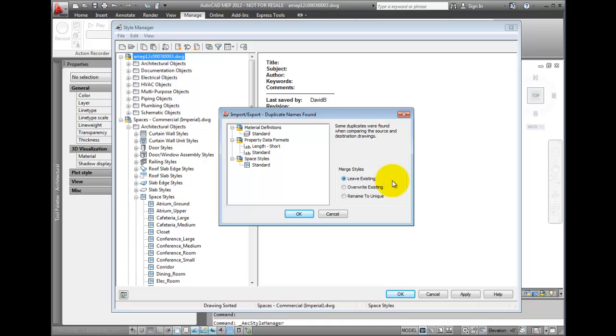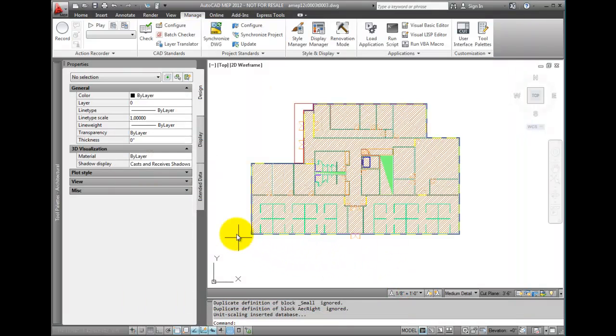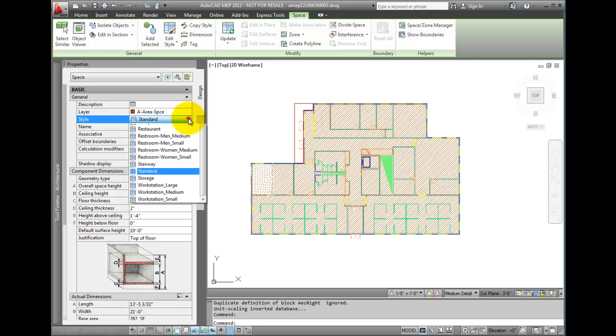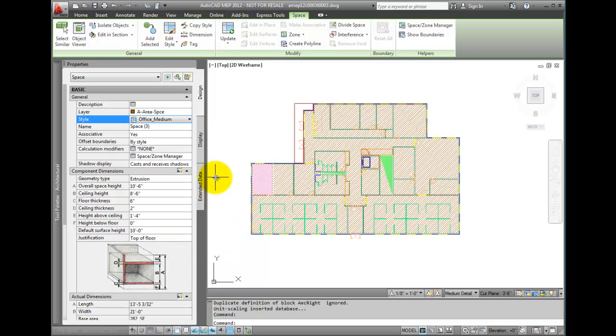When the Import-Export Duplicate dialog appears, make sure to leave Existing checked. Then pick OK. Pick OK to close the Style Manager. Next, return to the screen and select the same space. Go to the Properties palette and select the Office Medium style. Note how the style is now a different color and hatch pattern.